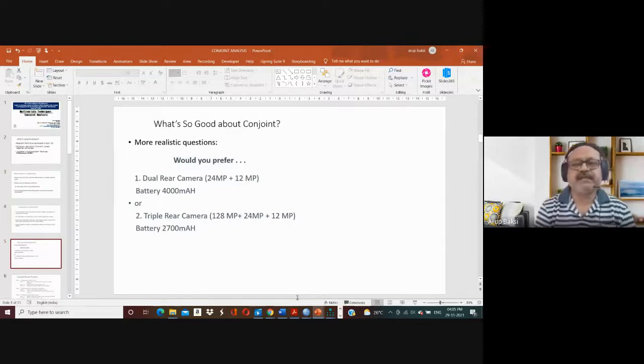So this I have already explained. What's so good about this conjoint? More realistic questions. If I ask you, would you prefer a mobile phone with a dual rear camera of 24 megapixel and 12 megapixel with a battery backup of 4000 mAh, or a triple rear camera with much higher megapixel? That means you get much more clarity and good quality pictures with 128 megapixel plus 24 plus 12, but with a battery support of 2700 mAh. So now you have to decide which you will be focusing on.